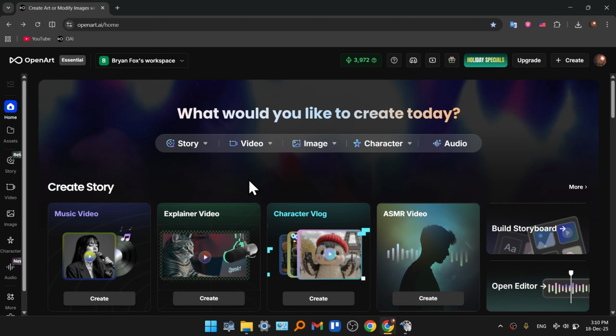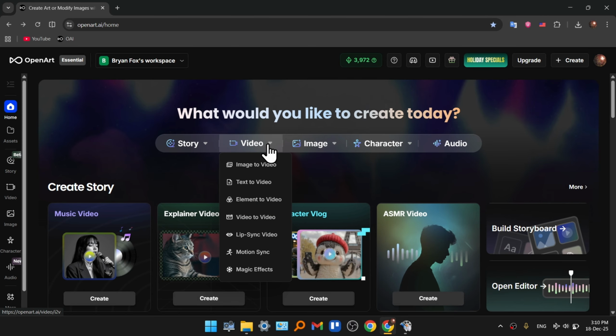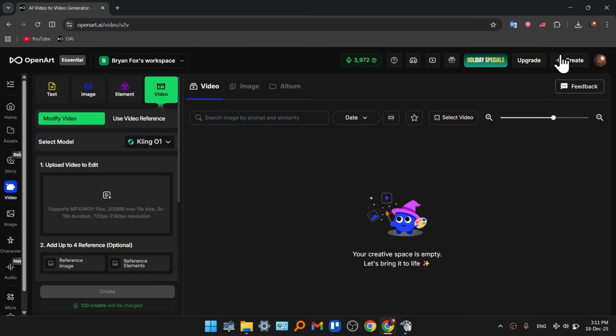In order to begin, you hover your mouse over the video, drop down right over here, and you choose video to video. So why this one? Because we're not creating any other preset, for example, image to video, we're not using that. We are doing video to video just to change it. So just choose this.